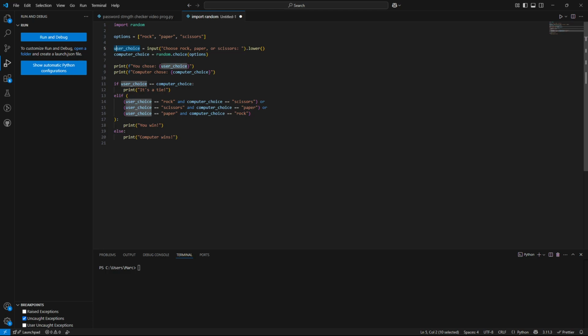In the next line, computer choice equals random.choice(options). So this is just saying the computer randomly chooses one of the items from the options list. And print f, you chose user choice, print f, computer chose computer choice. So we use f strings to print what both user and the computer chose, and this makes the game feel more interactive.